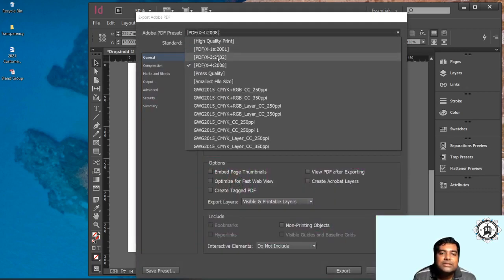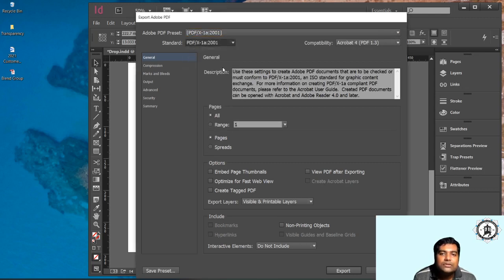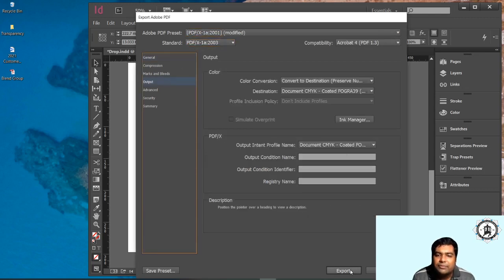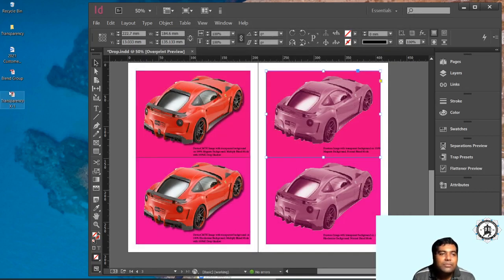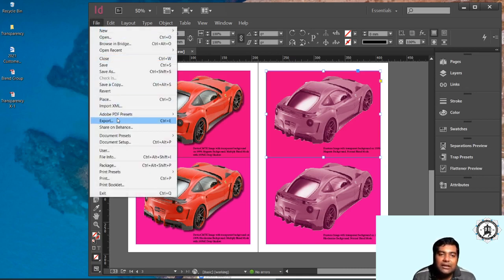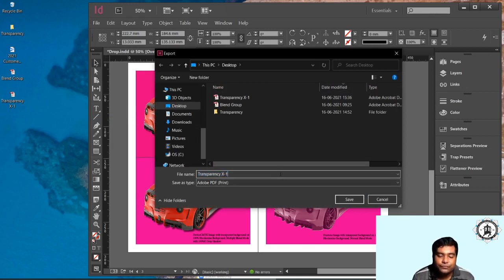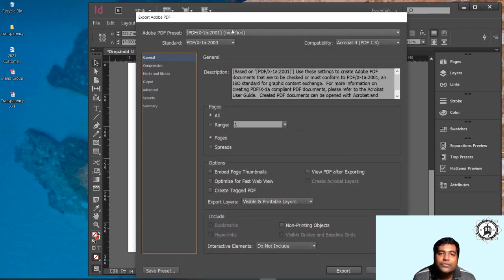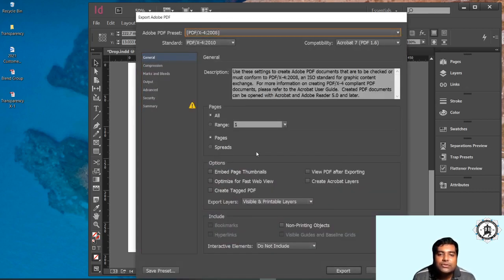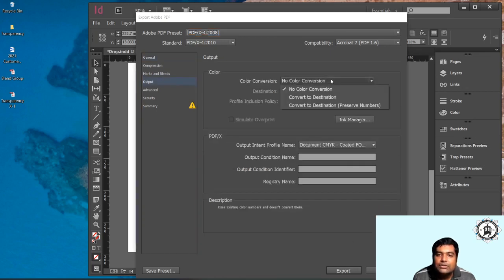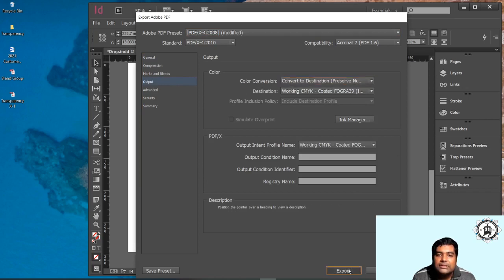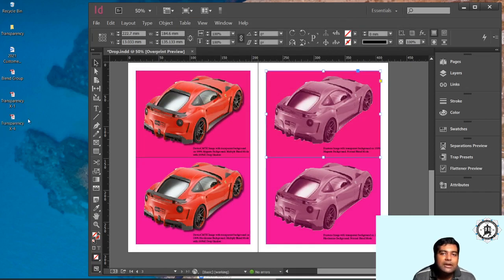So let me just change this to PDF X1A 2003, and the remaining should be the same, right? So this is the file that should appear. Yes, this file has appeared. This is the file which has got the transparency effects, but I have exported this in X1 format. I will do the same thing with the file, but this time I'm going to export it in X4 standard. Yes, this is also correct, right? So X4 standard is also obtained.